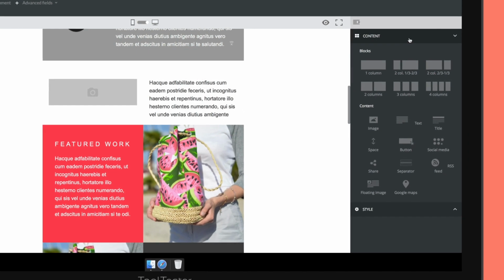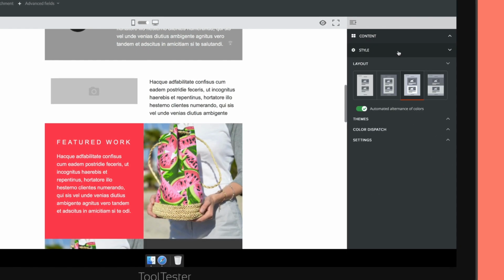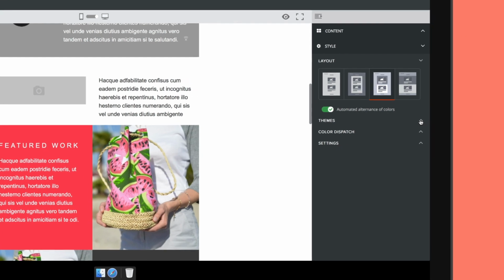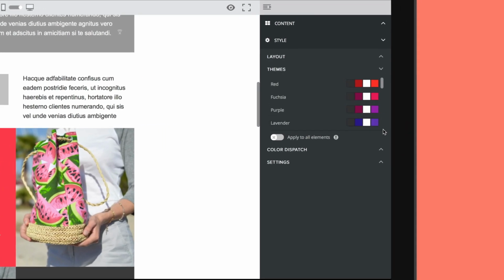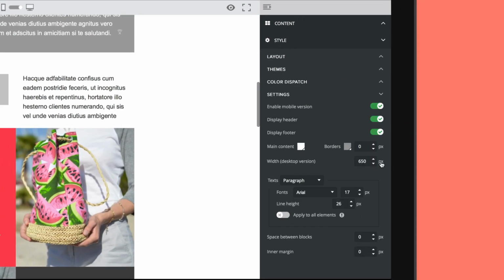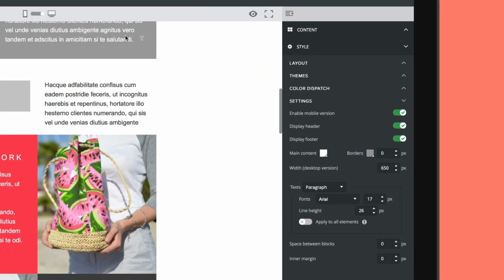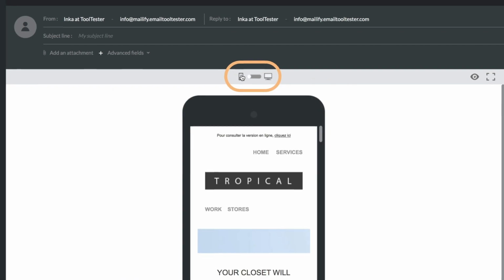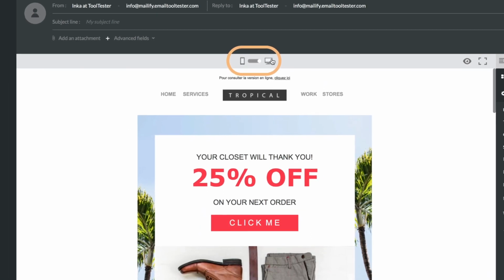Over in this right pane, you have a few options to change style, including layout, themes, colors, and other settings. Mailify offers a lot of flexibility, so you can really adapt templates to suit your needs. Finally, it lets you switch to the mobile preview at any time, another really handy feature.